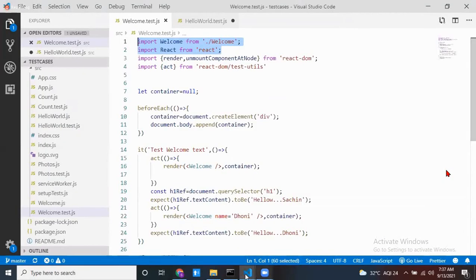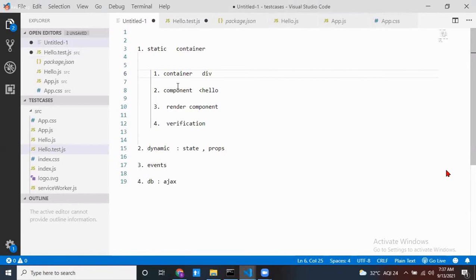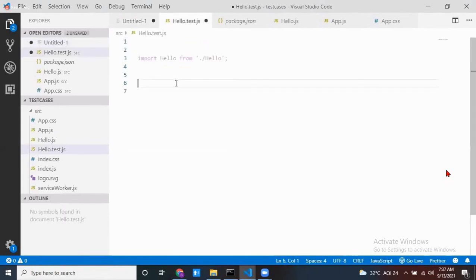After that, what do you have to do? You have to place your content inside the container. That is nothing but rendering it. All these things you have to take care of. Now, first of all, can we create the container?